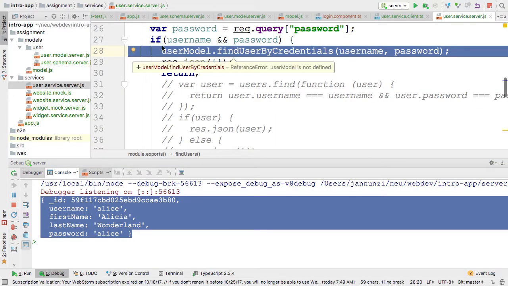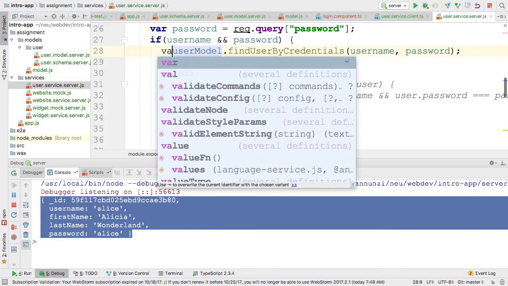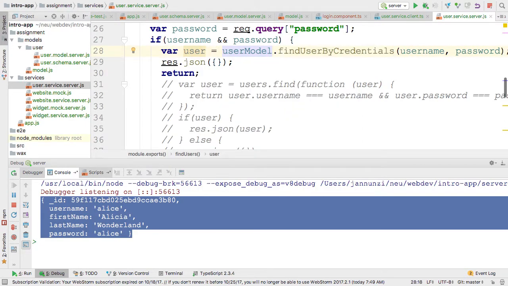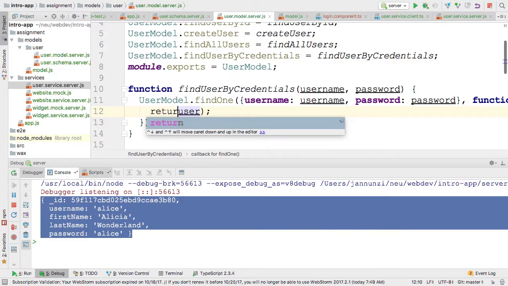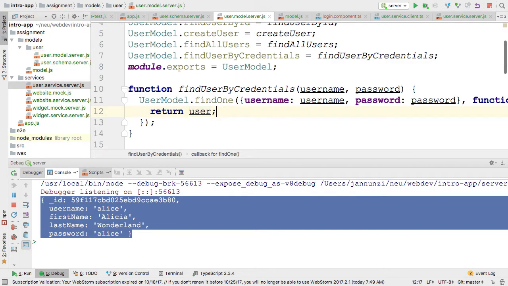We would love to be able to do something like this: var user equal userModel. Ideally we could do something just like this, so return user. Unfortunately, it's not as simple. We're going to have the same issue we had when communicating between the web service on the client and the server. We had to use promises, we had to subscribe, and use asynchronous communication. Same thing here.